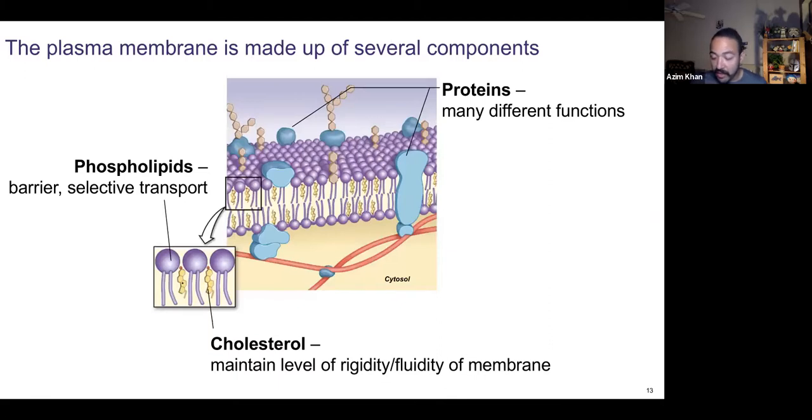Like I said, the major component of plasma membranes are phospholipids. They form the barrier and they selectively transport what can go in and what can go out. Some things chemically are allowed to pass through, some things chemically are not. Other things you can find is another lipid, cholesterol. Cholesterol is a lipid.